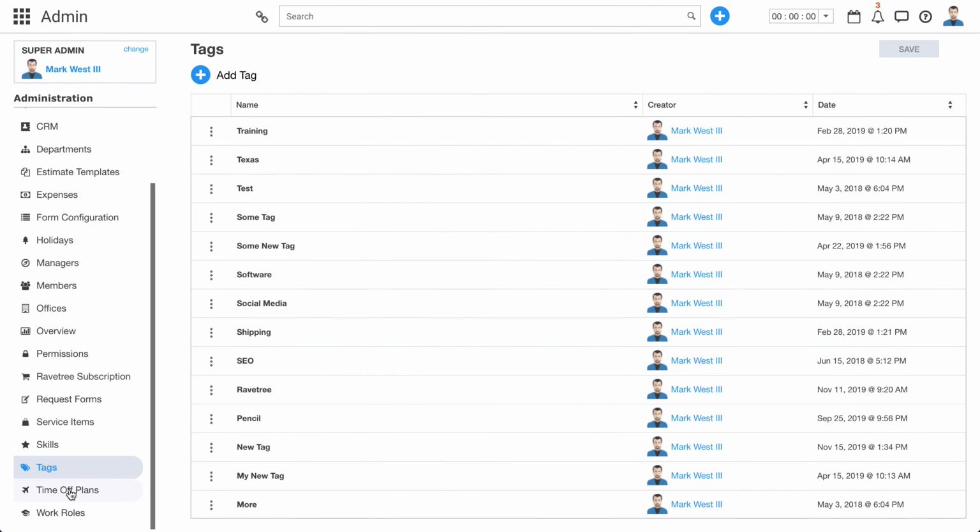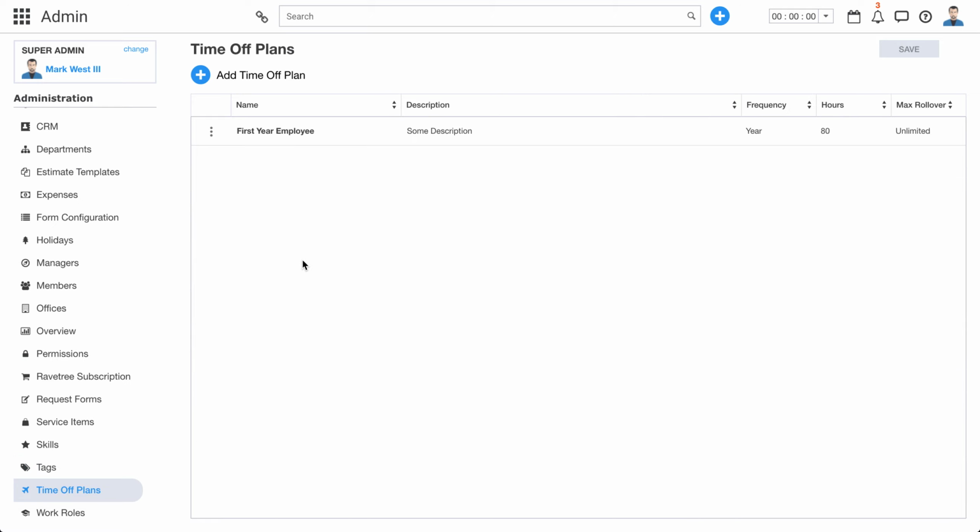Time off plans. You can create as many different time off plans as you want and assign, in fact, multiple plans to a given employee. Time off plans can be not just for PTO or vacation days. They could also be for things like volunteer days or continuing education. We've seen lots of use cases around time off plans.